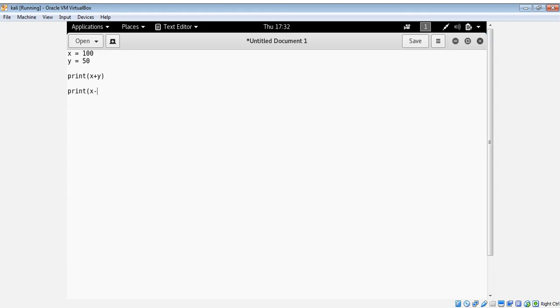Now, same with the subtraction and multiplication and division. And now we are going to do, after division, modulus operation, x mod by 5 or y, and we can also do power operation like this, x.